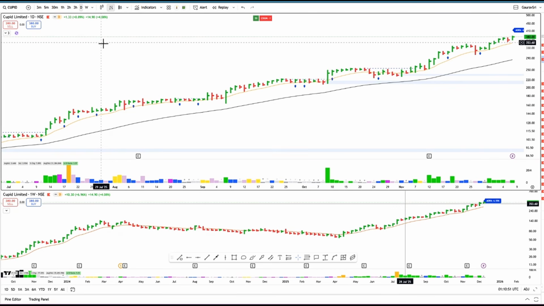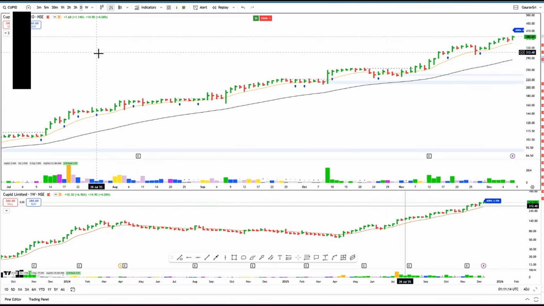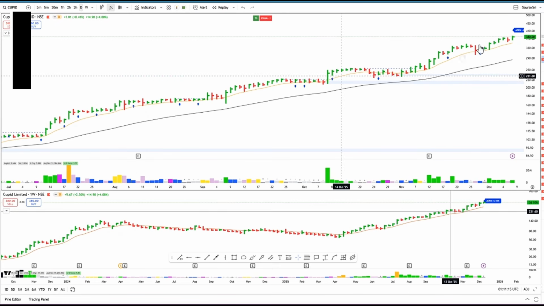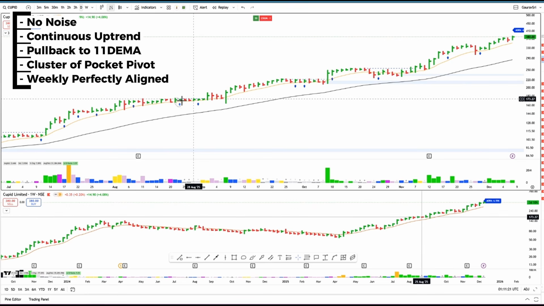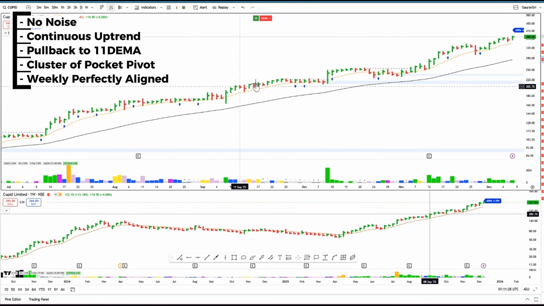Of course, in a bull market, it's quite easy to spot these kinds of trending stocks, but in a market like this, what we have seen in the last few months, probably this is a dream chart for any swing trader. So the stock is Cupid, and again, it's not a buy or sell recommendation, but this is such a beautiful stock. I mean, there was no noise, and it was continuously uptrending in the market. It is forming a clean, decent base every time it's pulling back to its EMA, and then again it's going up with good pocket pivot clusters.